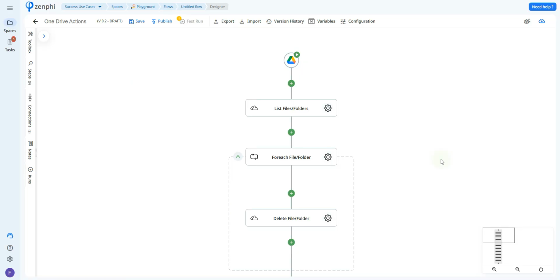Today we have a very special and exciting video. We're going to be going over some of our new OneDrive actions. Zenphi is still prioritizing Google Workspace, however our clients have asked and we have listened. So here we're going to be going over some actions that we have added during the month of November. Let's go ahead and get started.